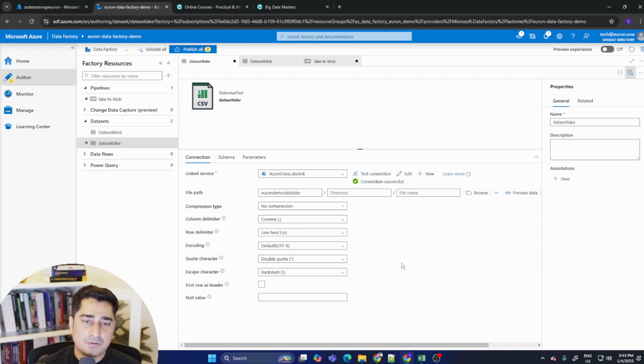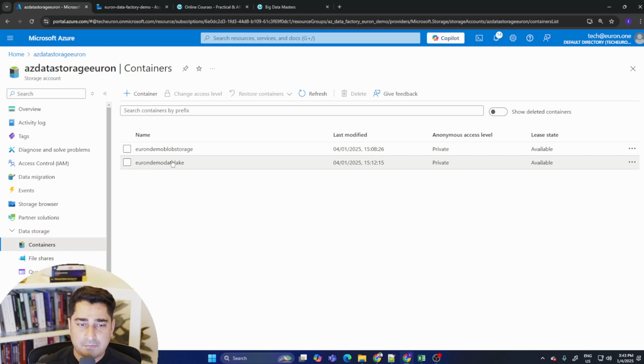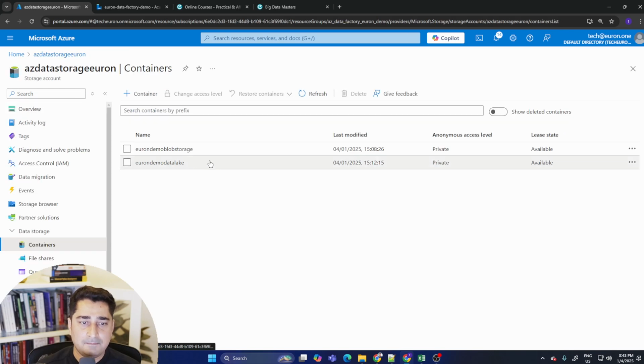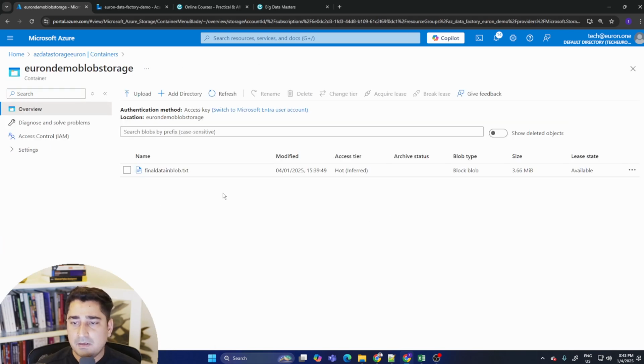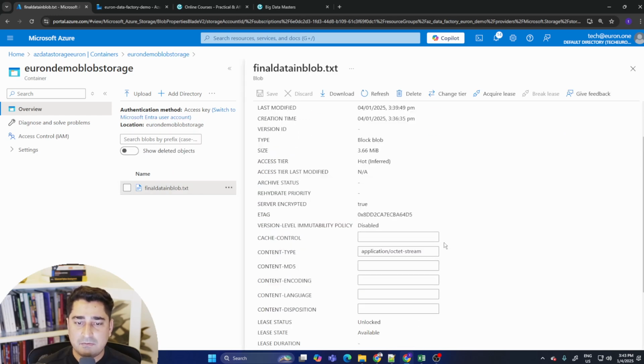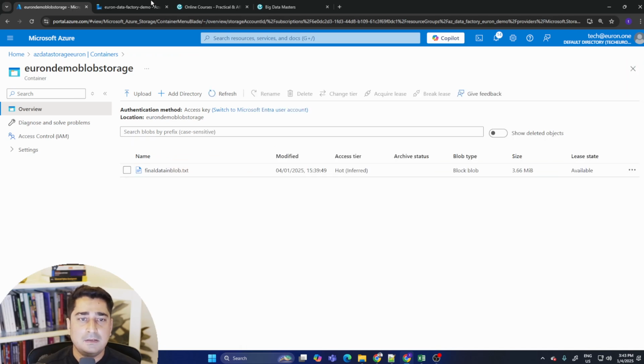Okay, what I'm trying to show you is how we are able to transfer the data that we get into different blobs. Whatever data we have inside this data lake, we are able to transfer only this student depression data set. We are not able to transfer the other one. Now let's come back to this one. Here it is just trying to override the previous file.